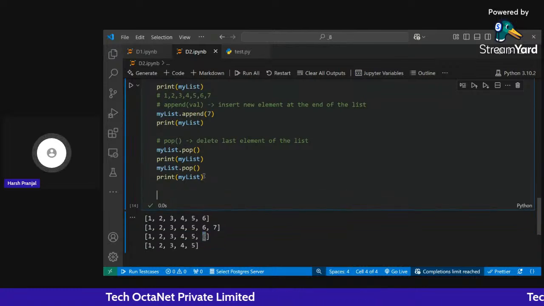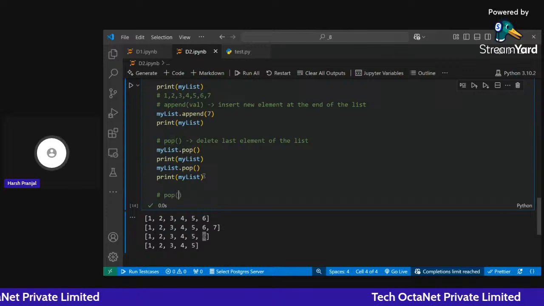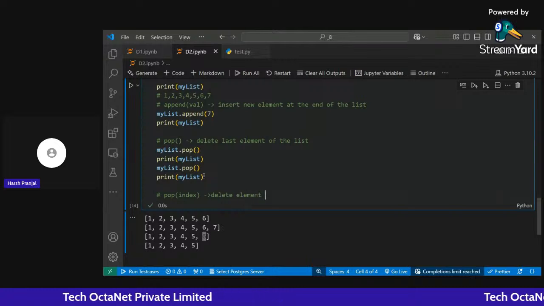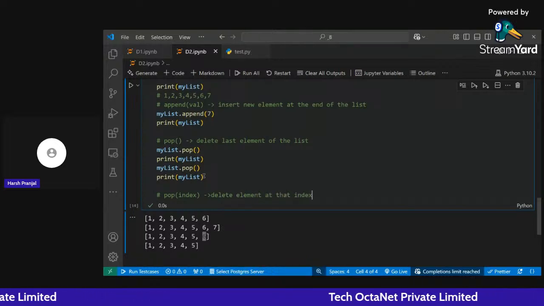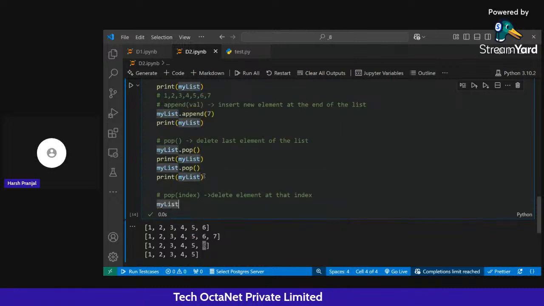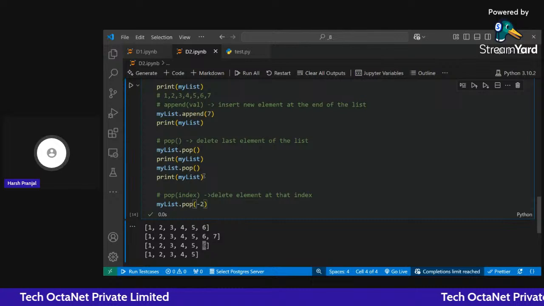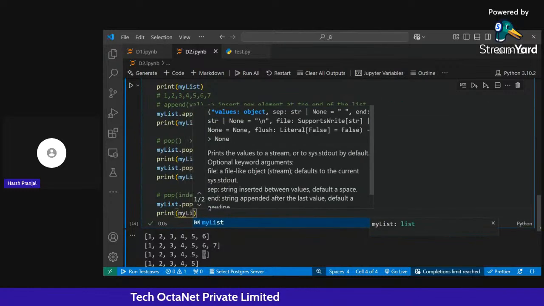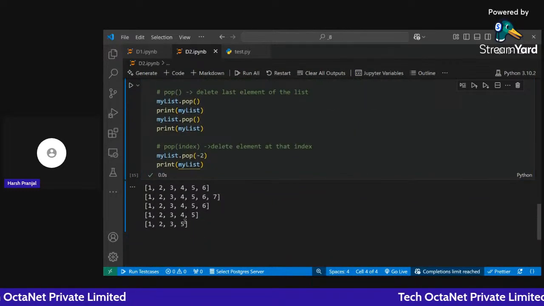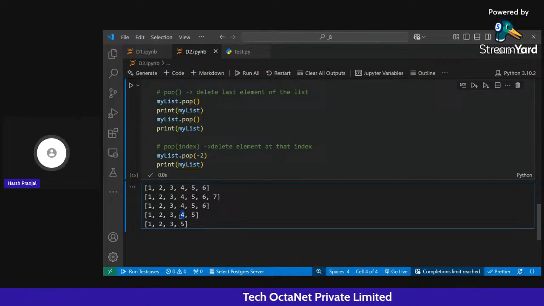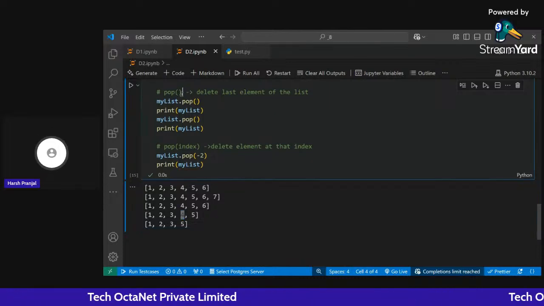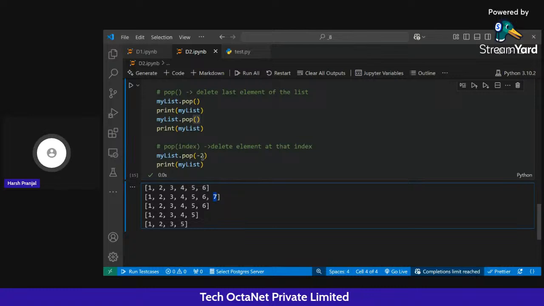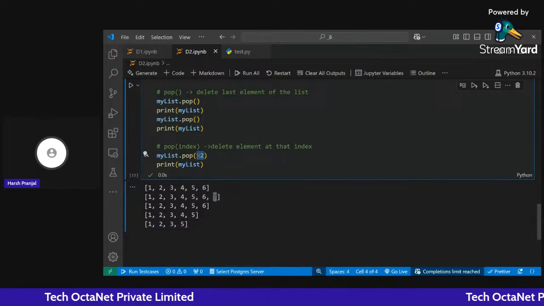Now, if you want to delete a specific element, use pop and pass the index of that element. Suppose I want to delete the second last element. We know that it supports negative indexing. See, the second last element was 4 and 4 was deleted. So if you use pop without passing any index, it will always delete the last element. If you provide an index, it will delete that specific index.